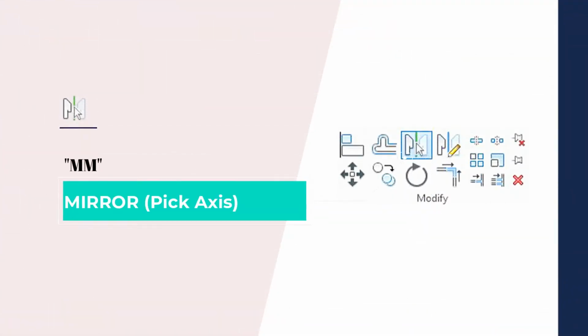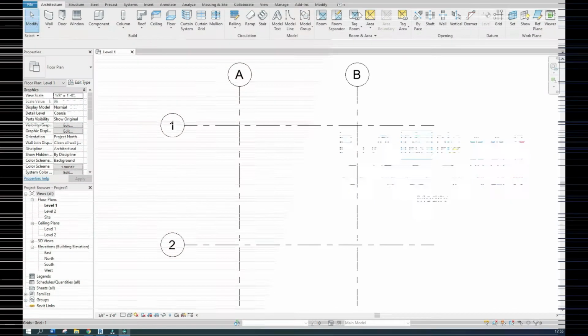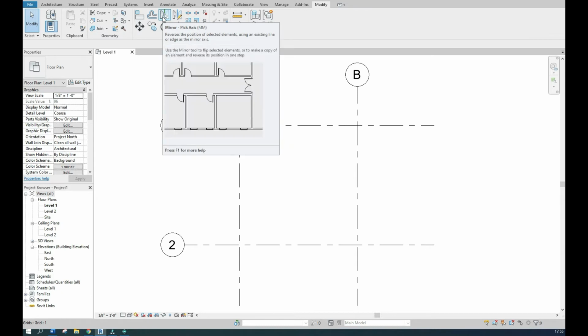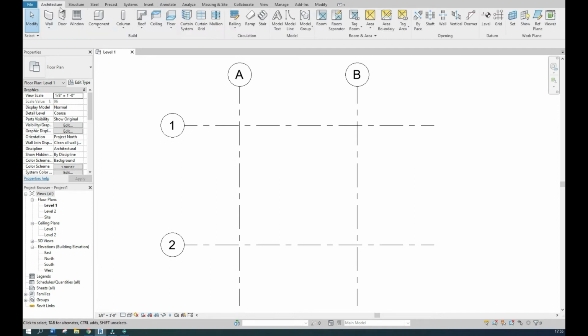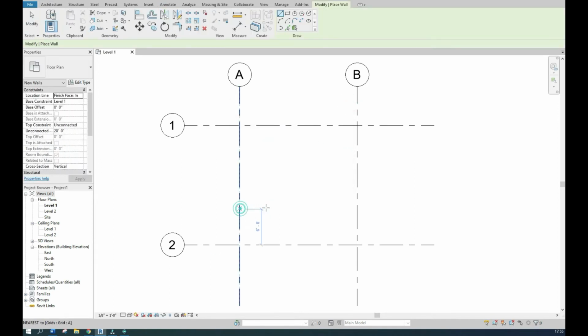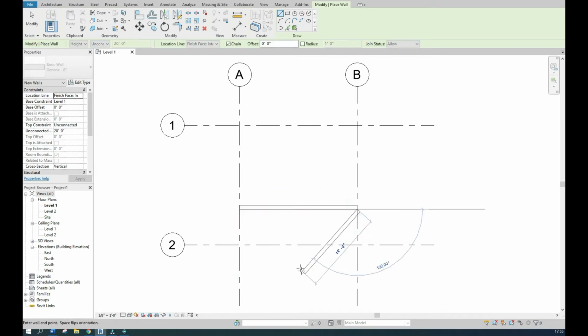Mirror. Mirror tool is used to reverse the position of a selected element using a line as the mirror axis. Now, there are two ways to mirror an element. First one is pick axis and the other one is draw axis. The element could be a door, window or any other component.